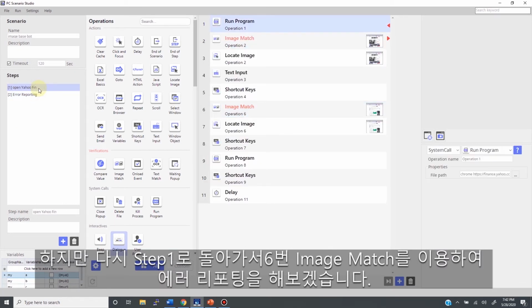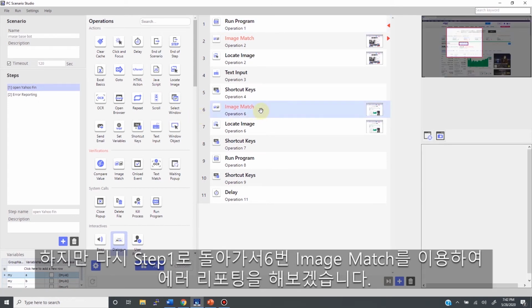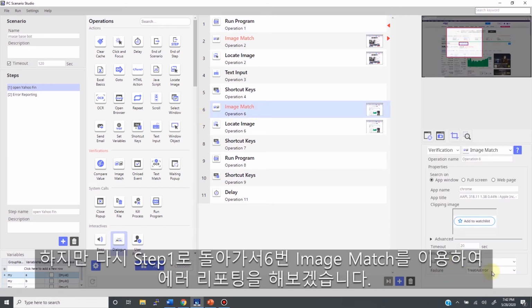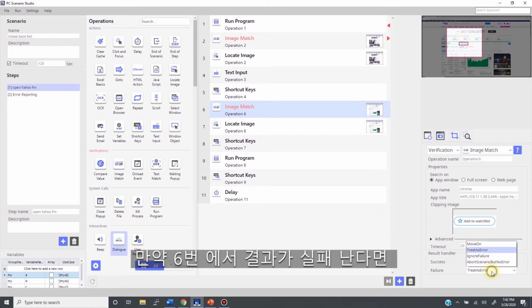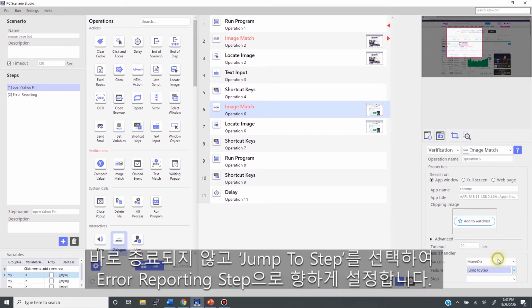Now I come back to my step number 1 and come to this image match. In case of failure, do not just stop. Let's report error. So error reporting. It works like this, right? And this is the indicator.